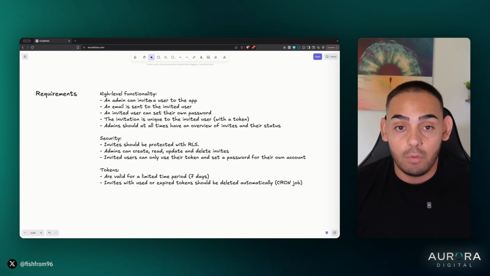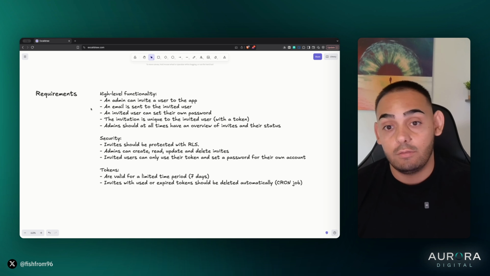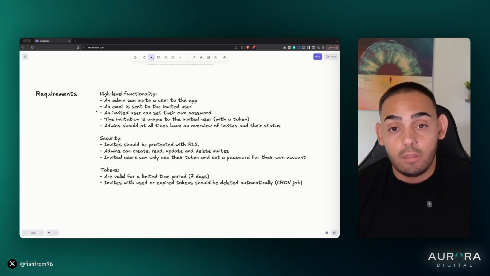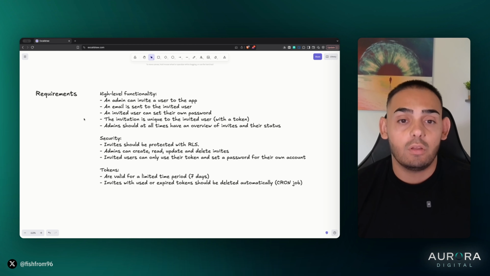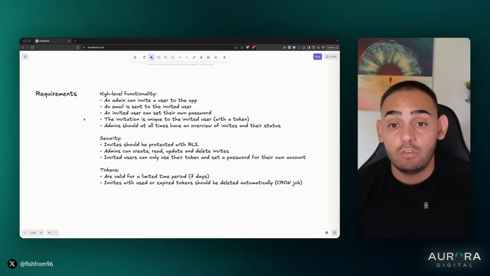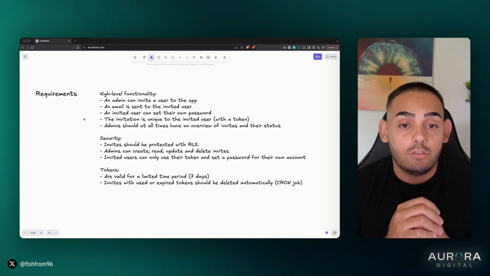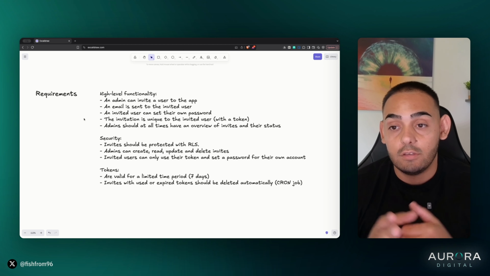The admin should be able to invite a user to the app, which they will do in WeWeb in their admin environment using a sign-up form, an invite form. Then an email should be sent to the invited user. The invited user should be able to click on a button in the mail, which will redirect them to the invite page, the sign-up page, where they can set their own password. We need to make sure that the invitation is unique to the invited user, and we will use a token for this. And admins should at all times have an overview of the invites and their status.